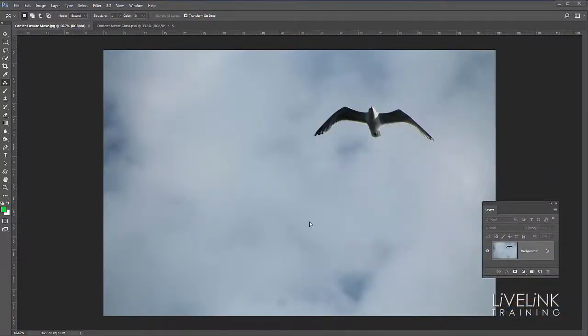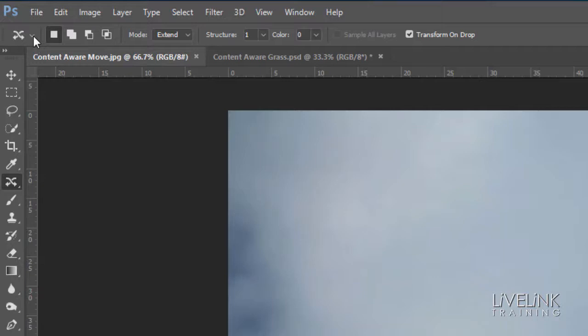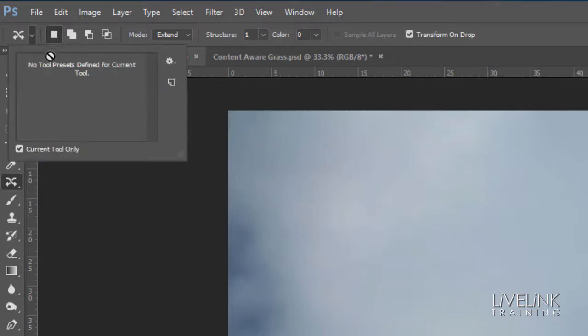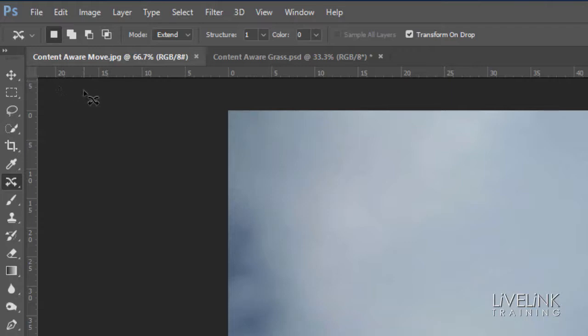Okay, let's dig in. It's what I call a repair tool, so it's stacked underneath. If you press and hold the spot healing brush tool, it's underneath the tool here. There we go. Now let's take a moment and have a look at some of the options in the tool options bar. This first one is, again, the tool presets. You can make presets for the tool, but at the moment we have not got any.